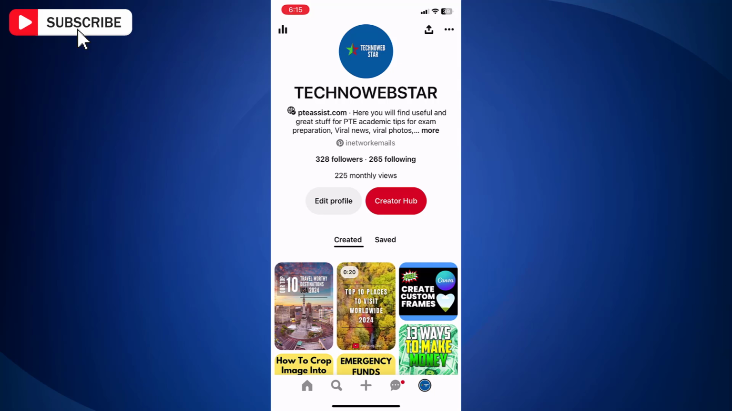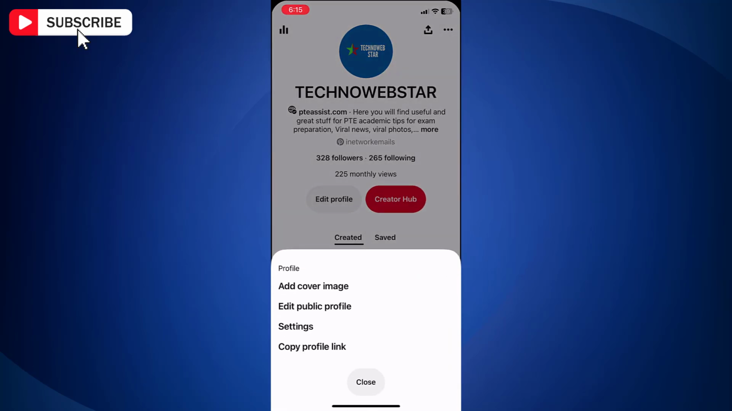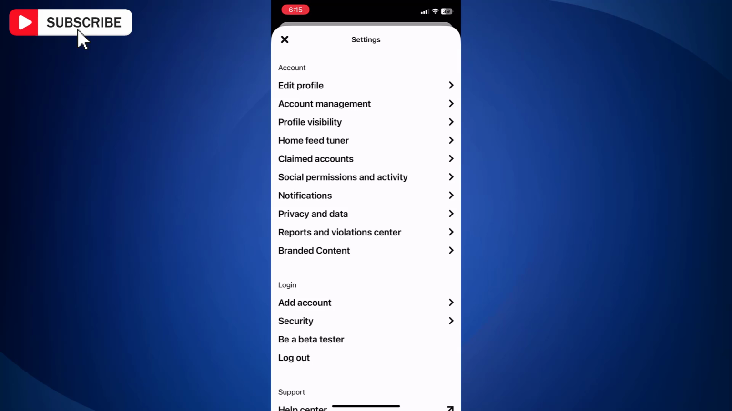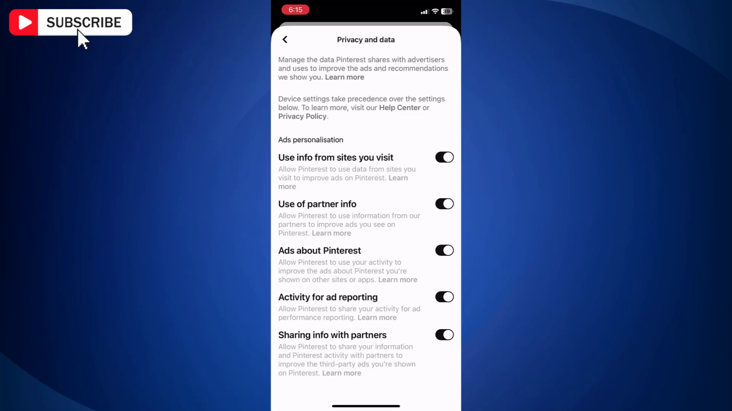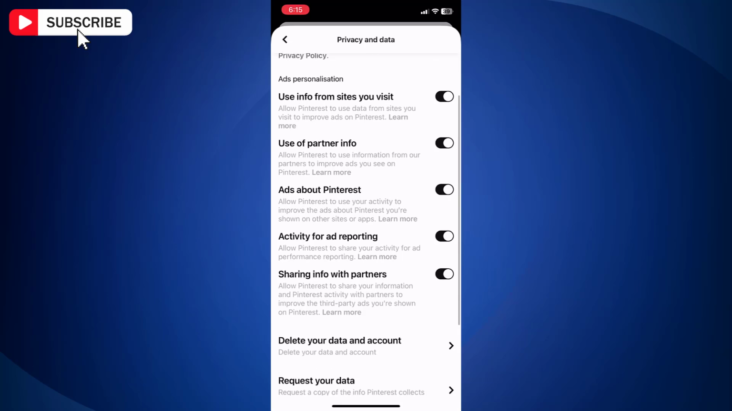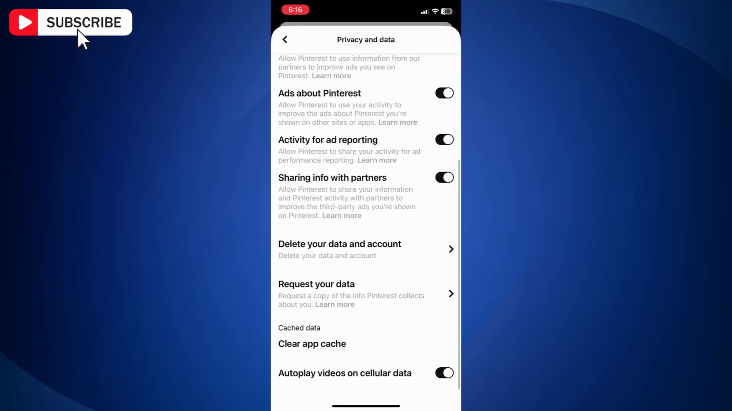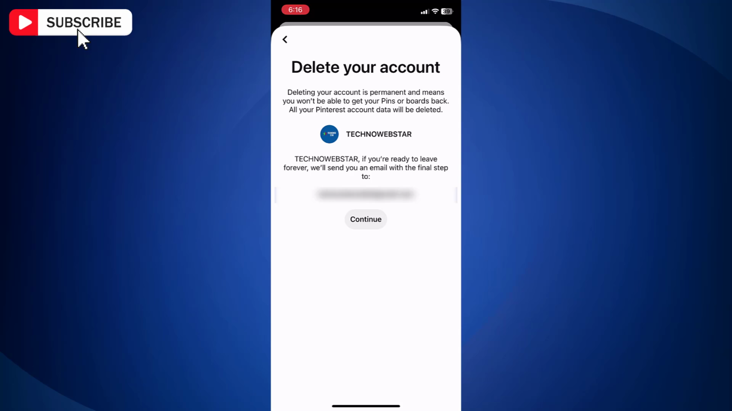Tap three dots located at the top right side. From here, tap Settings. Now tap Privacy and Data. Scroll down and tap Delete your data and account. Tap Continue.